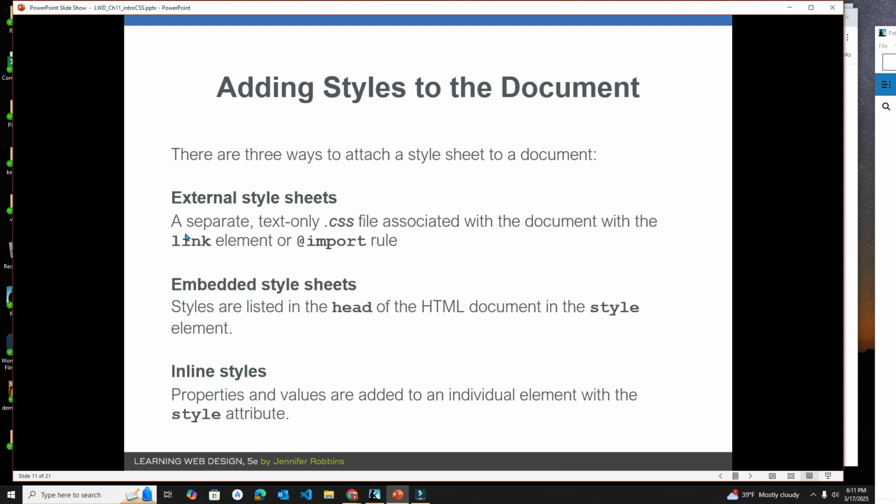And so anyway, you can have an external style sheet, a whole separate sheet, but then your HTML code must link to that. You can have an embedded style sheet where the style is listed in the head of the HTML document within the style element, or you can have inline styles where property and values are added to an individual element with the style attribute. So like I said in the section before this, there's a video that goes through this. I definitely think you need to take a few minutes and make sure you watch that if you haven't already.